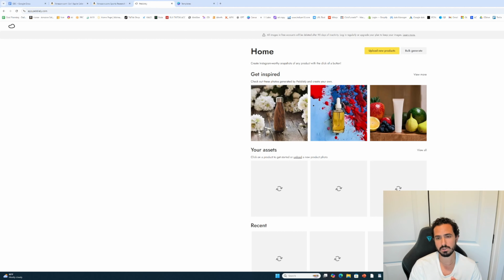Now there's several tools like this. I just happen to like this one. It does a good job. It's called Pebbly, or something like that. It's free. Go try it out. And what you're going to want to do is take that main product image that you have on that white background, upload it into this tool, and we're going to let the rest take care of itself.